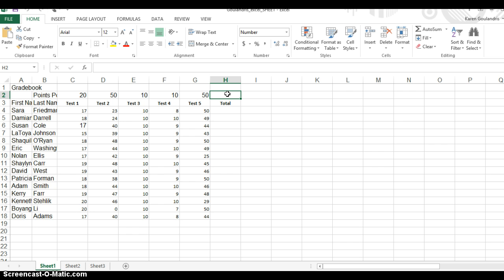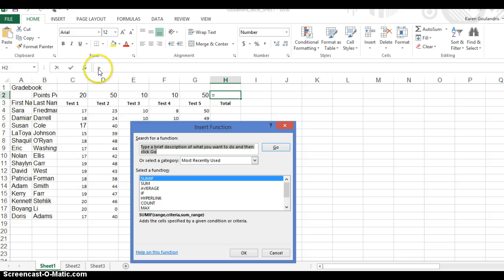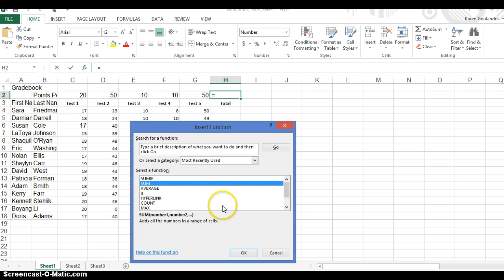This is cell H2. So I want to highlight that cell. Then I'm going to go over here to the address bar, and this FX icon is insert function. When I click on that, it asks me which function I want to perform. So I want the sum. I'm going to go to SUM down here, and I'm going to click OK.